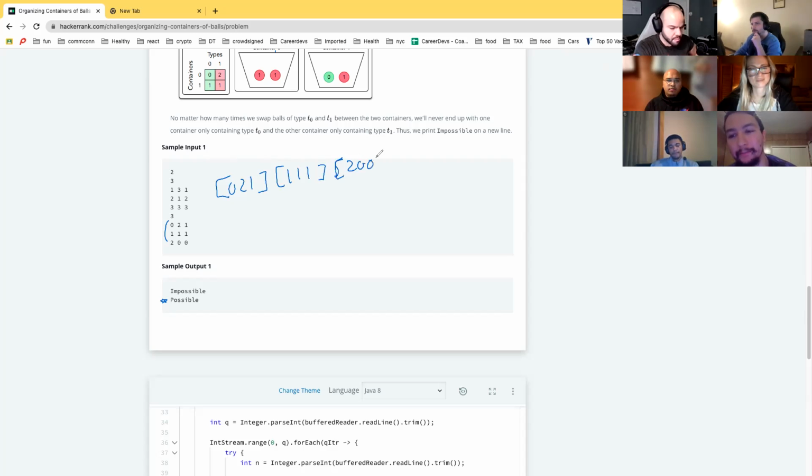Question about the bins: is there only going to be 1 bin with that ball type in the end? In the end, yes. That ball should have only 1 ball type in it. Yep. Each bin should only have 1 type of ball in it.